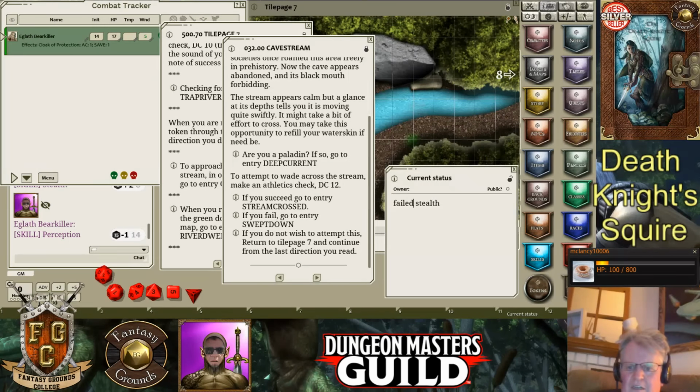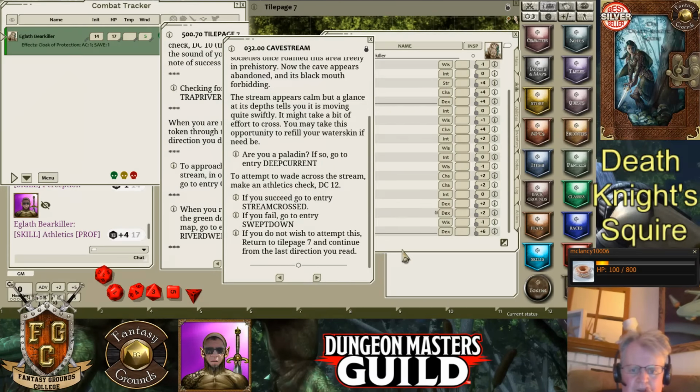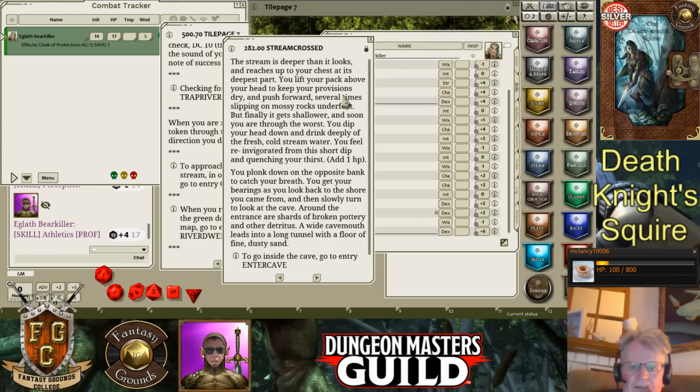All right, let's do it. Athletics. Seventeen. If you succeed, go to there. The stream is deeper than it looks and reaches up to your chest at its deepest part. You lift your pack above your head to keep your provisions dry and push forward several times, slipping on mossy rocks underfoot. But finally, it gets shallower, and soon you are through the worst. You dip your head down and drink deeply of the fresh, cold stream water.